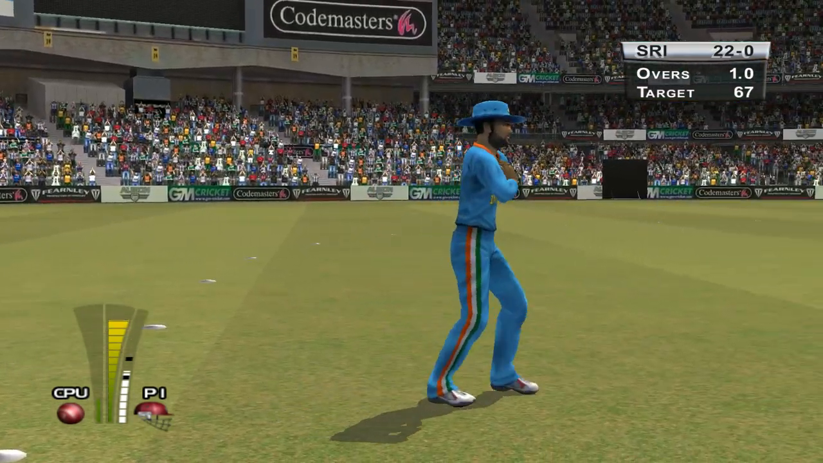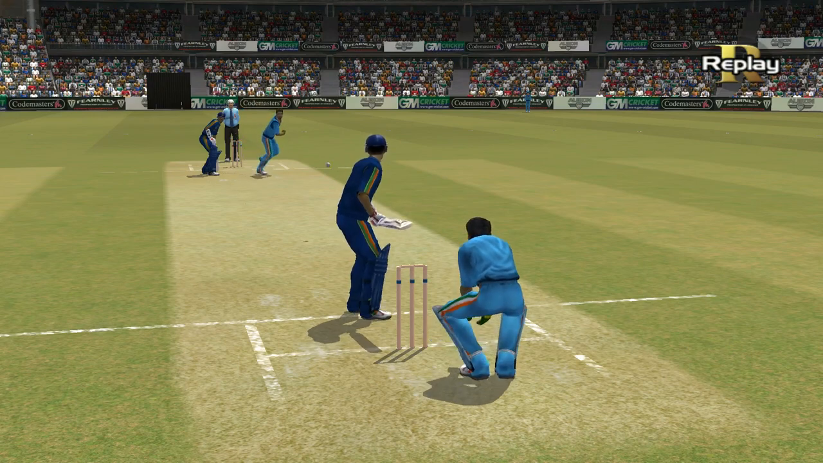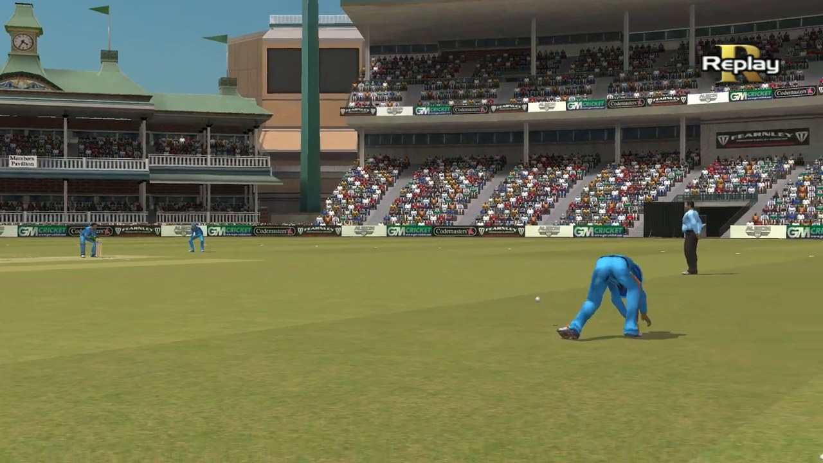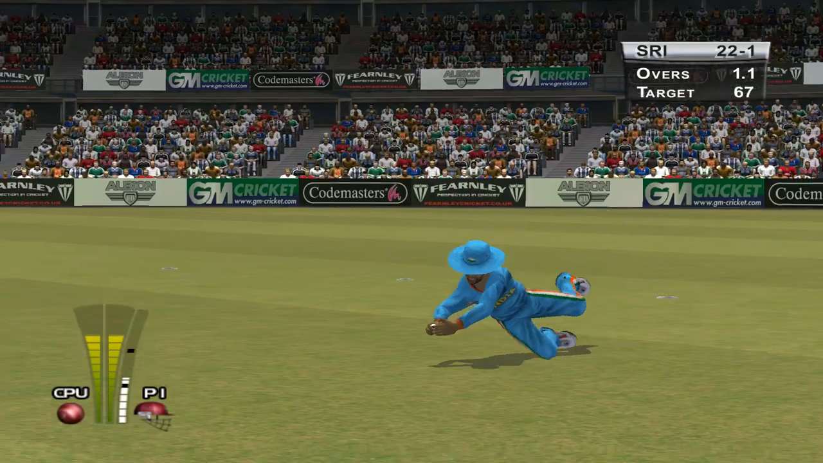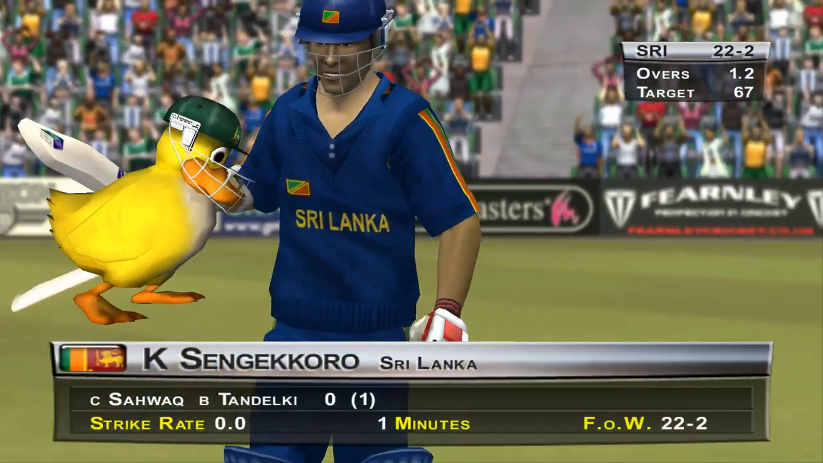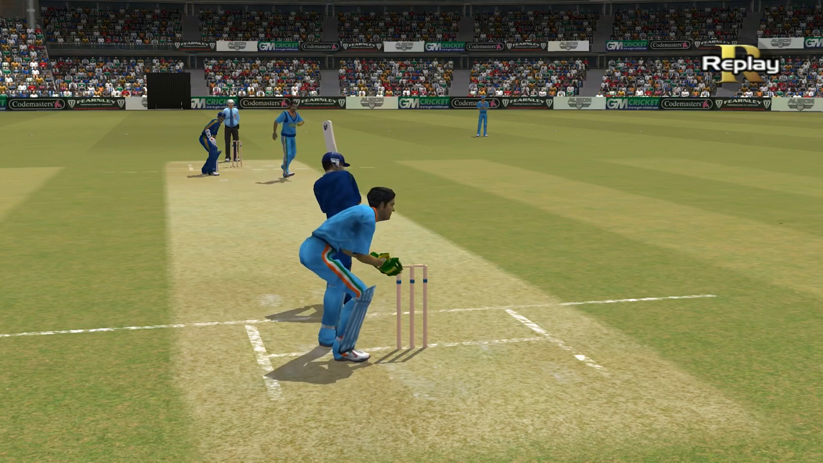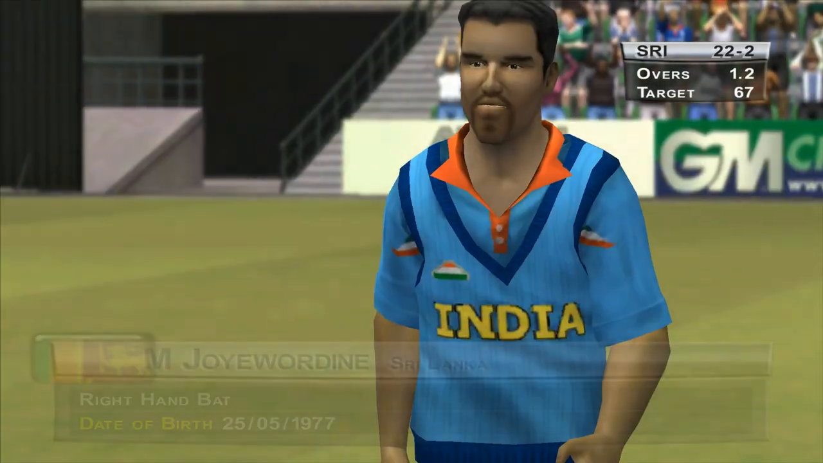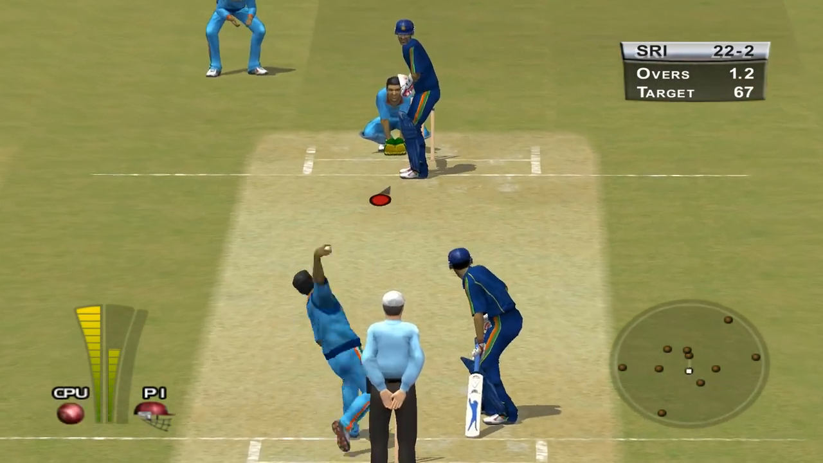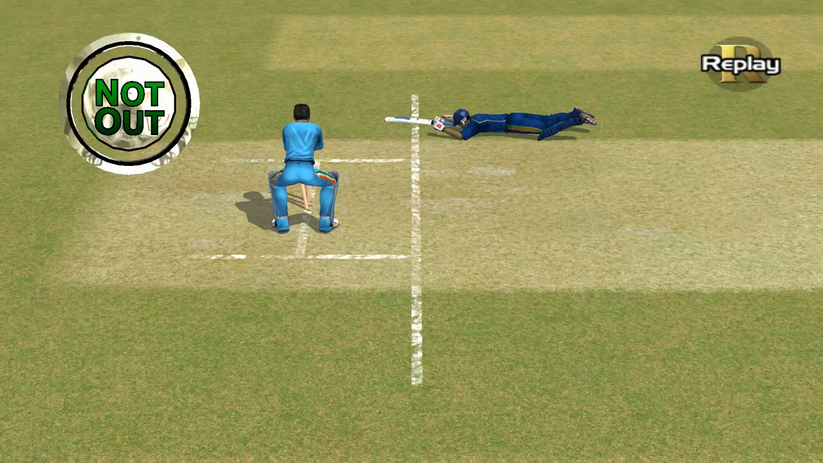That's out. A slight fumble, but safely pouched. Let's have a look at that from another angle. A left-hander at the crease now. Out for naught. Yet again, the batsman fails to follow the ball, and he's out. Let's have a look at that again. A right-hander and a left-hander at the crease now. One more run there.